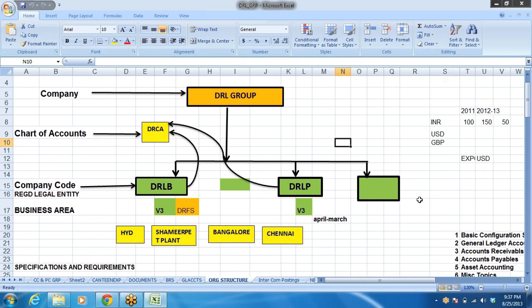So for that purpose, let us imagine that we are going for SAP implementation for Dr. Reddy Labs Group. They have, say, any number of company codes they can have. So first of all, imagine that we have Dr. Reddy Labs Group, and implementation has been done for Dr. Reddy Labs. This is DRL. B means bulk drugs. Under that group, we have Dr. Reddy Labs Pharma, bulk drugs pharma, like that. And these two companies are, say for example, in India.